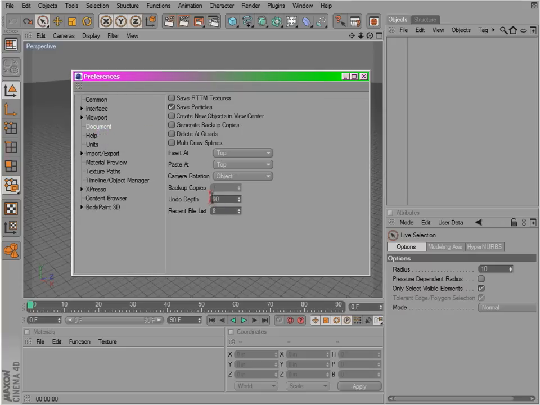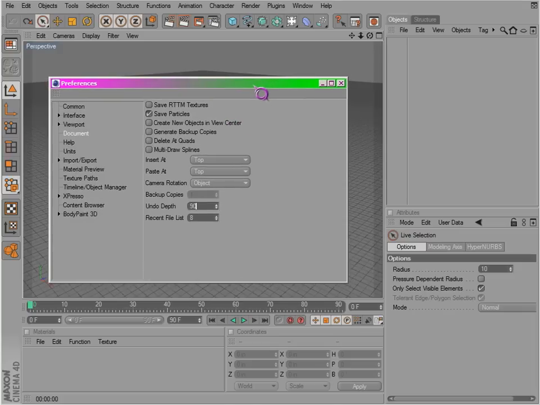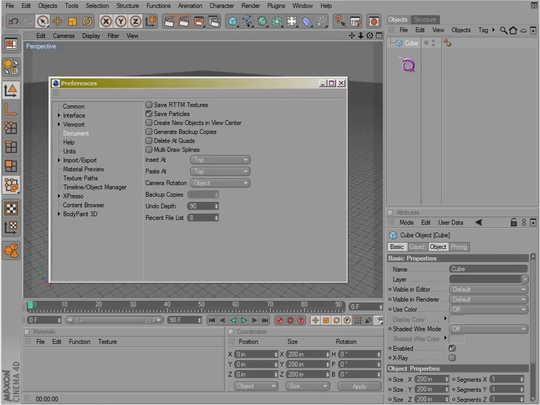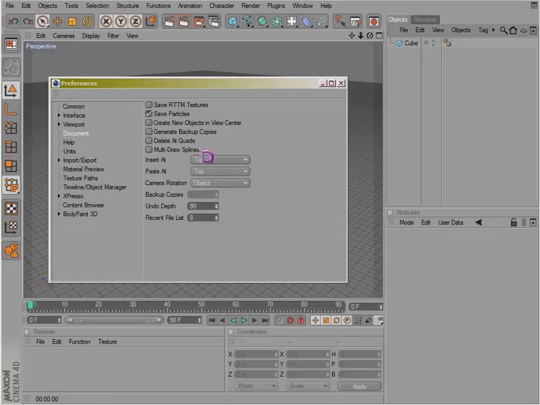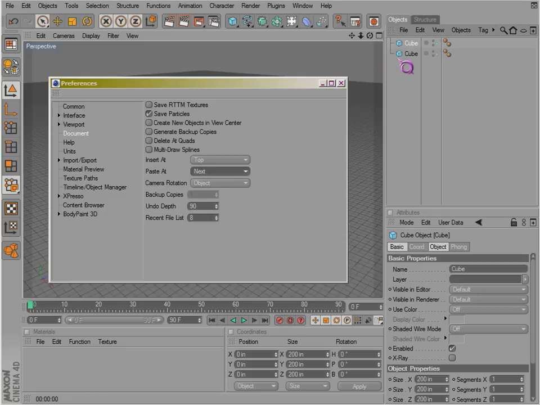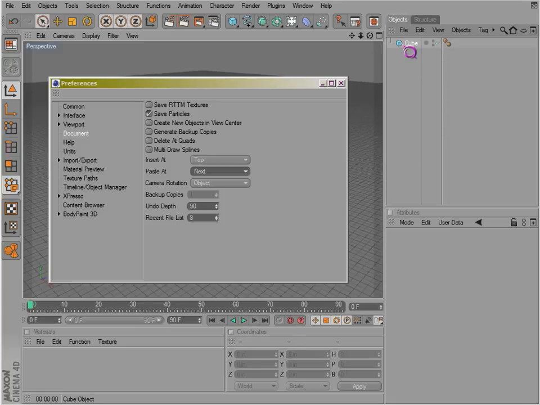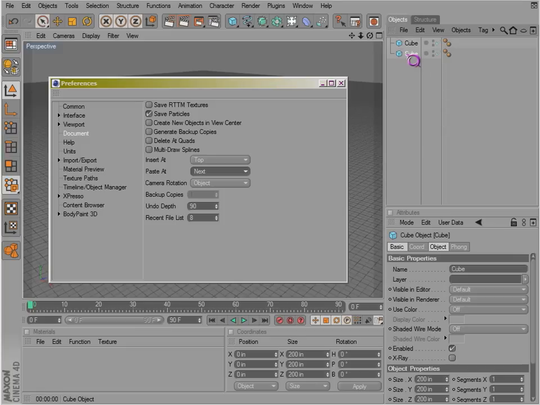And there's the document. You have an undo depth. I like to set my undo depth to 90. I like to undo a whole lot if I need to. And there's insert at. What this actually determines is where objects are inserted. So if I Control C to copy that object and Control V to paste it, it'll paste it at the top. I can change this paste at, and I can go to next. So if I'm just on the object, if I go to paste, it'll stick it at the top because I wasn't on anything. But if I select this object and I paste it, it'll paste it below it. So it pasted it next to the object.